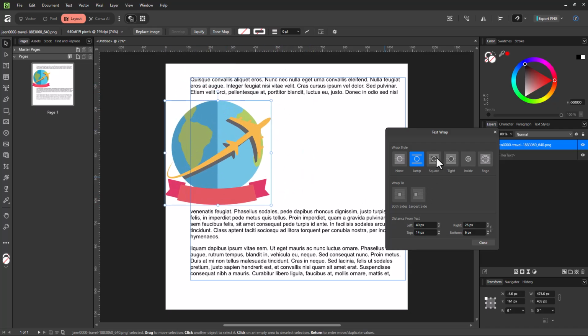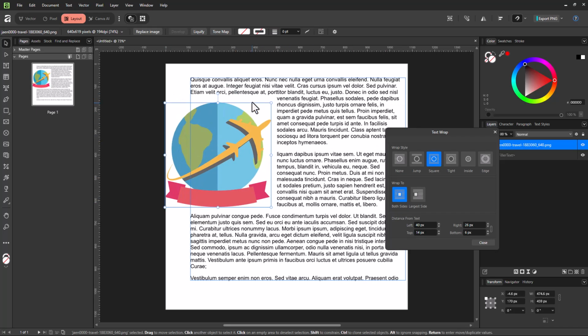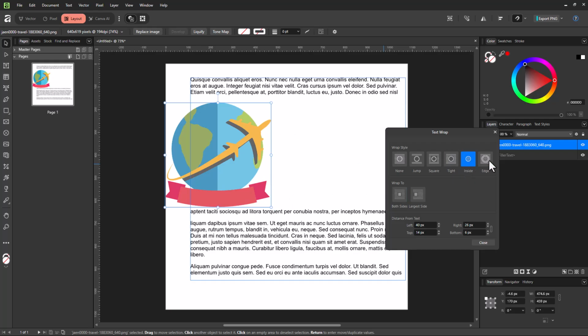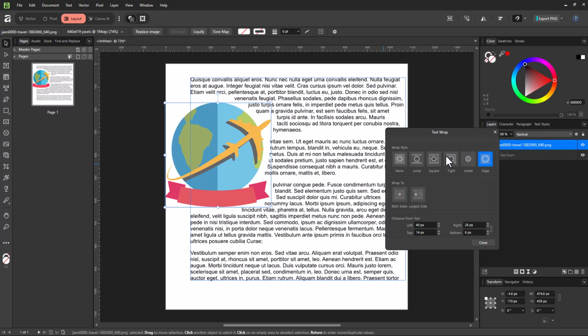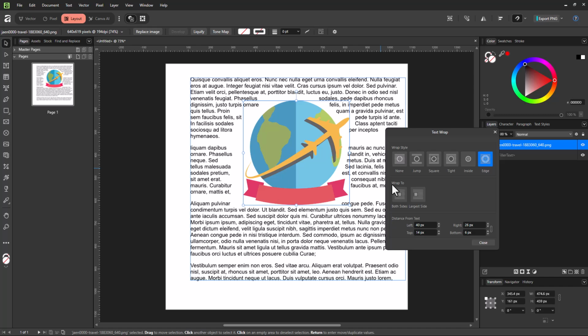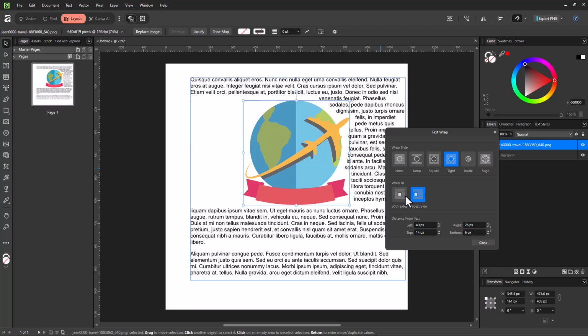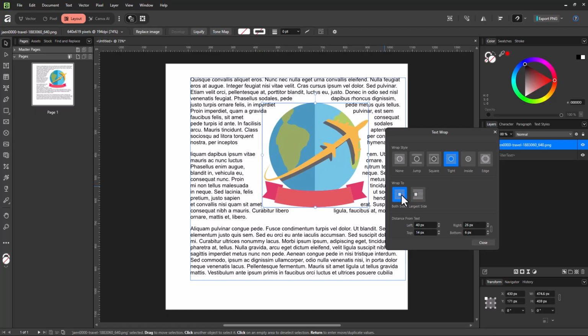The text is pushed. You can go for square so that it does not take the transparent areas into account. You can go for tight so that it does take transparent areas into account, which makes it interesting. You can go for inside and edge right here, just like this. You can change how the text wrapping actually works. Right now you can see that the wrap to is both sides. So you can select tight and wrap to both sides or only the largest side as well.